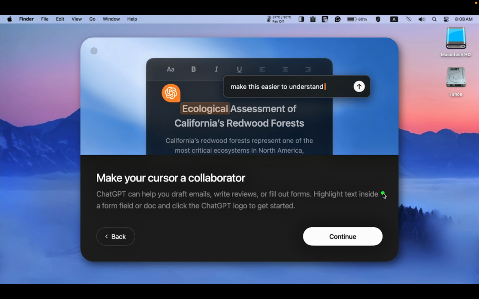In the following step, you will be prompted to turn your cursor into a collaborator. When enabled, ChatGPT can help you write emails, fill forms, summarize reviews, or edit text directly inside any web page. Click Continue to activate it.